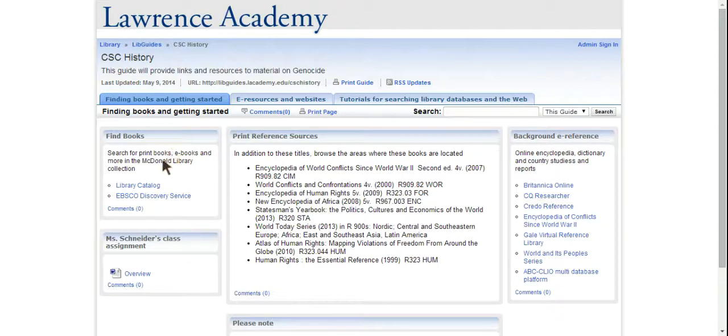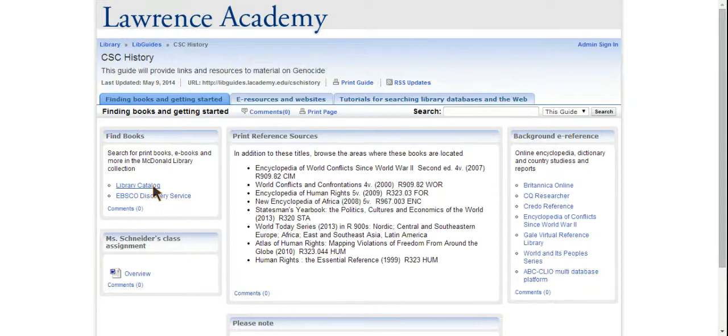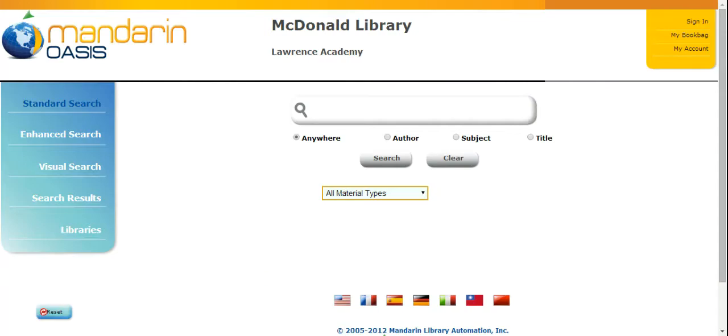Let's take a look at that first quick link, the library catalog. Now, this is just a digital collection of all of the books the library has, and those include both print books and online books. So once you're in the library catalog, it looks like this, and you can go here and click in what you want to search. So let's say we're looking up things on the Rwanda genocide.